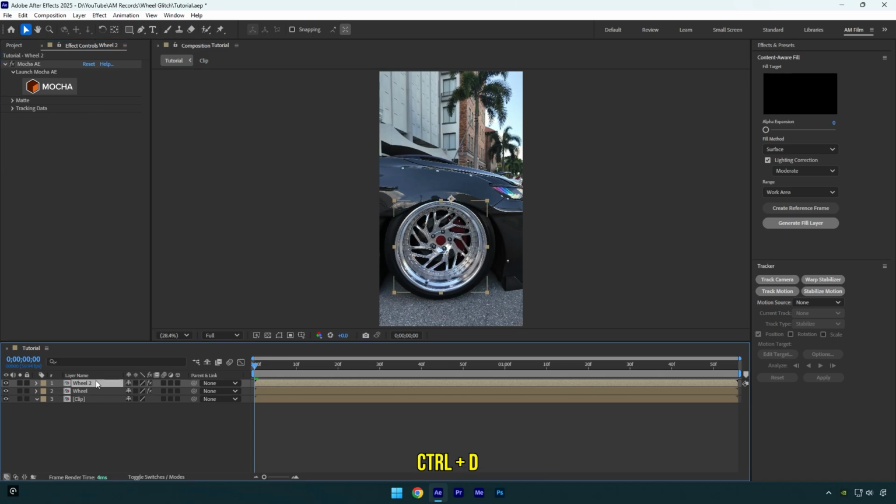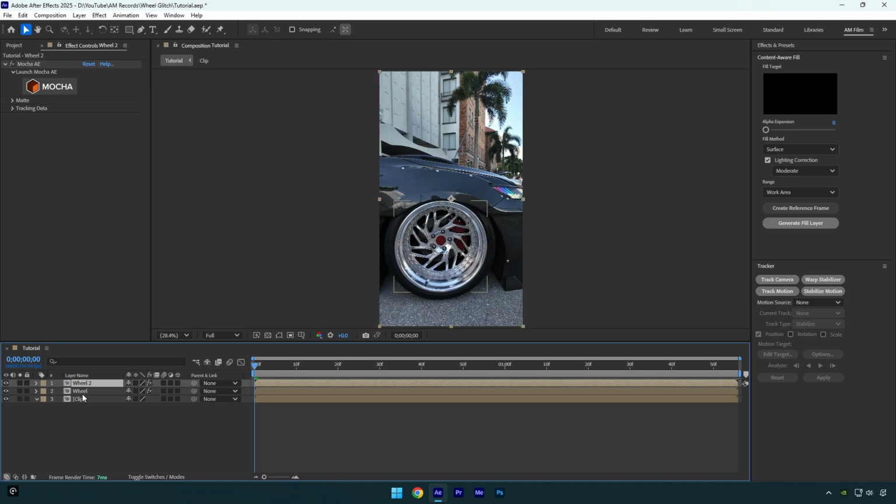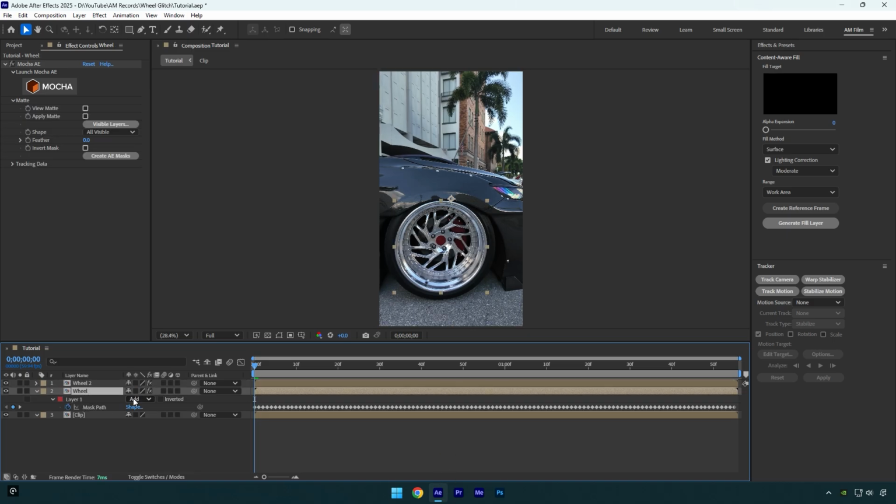Then duplicate your wheel layer and make sure top wheel layer is selected and press M on your keyboard to open masks. Change mask mode to subtract, then select bottom wheel layer and press M on your keyboard to make sure that the mask mode is set to add.